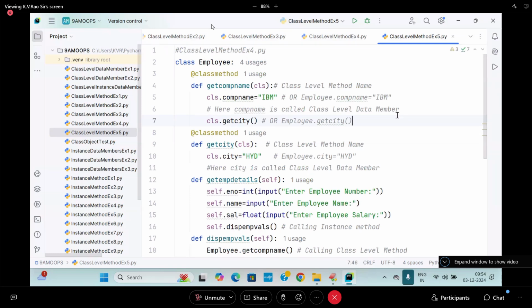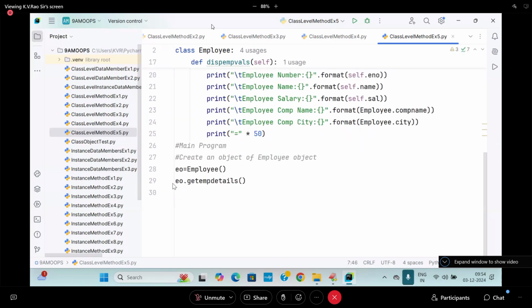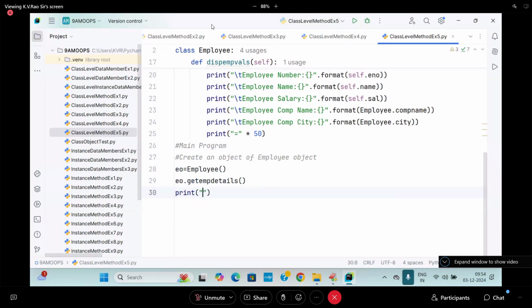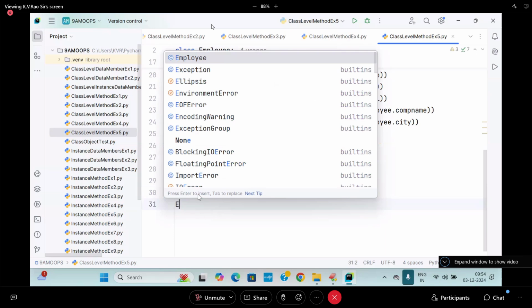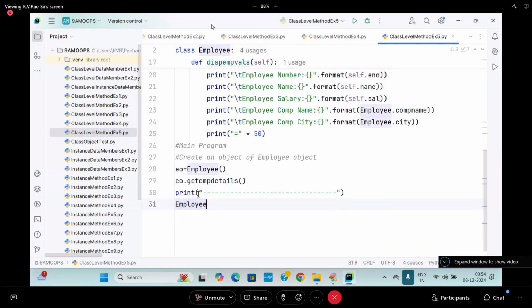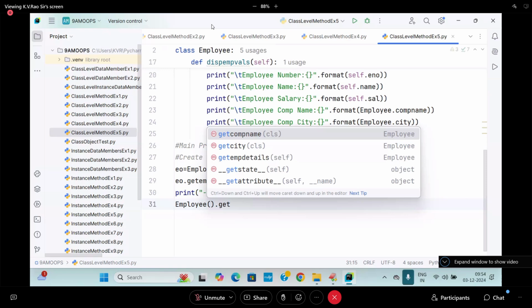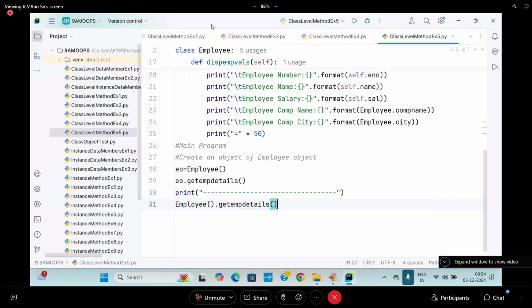Understood? Fine. So go to the next. This is called the subject of it. Here it is like that. If you want to become superpower, the nameless object concept is there. What is the nameless object? Same thing only. Employee dot of, what is this now? Dot, what is this now? Get employee details. Direct get employee details.